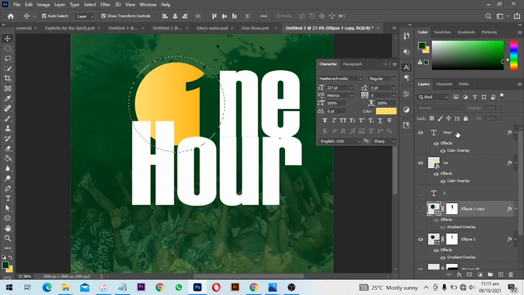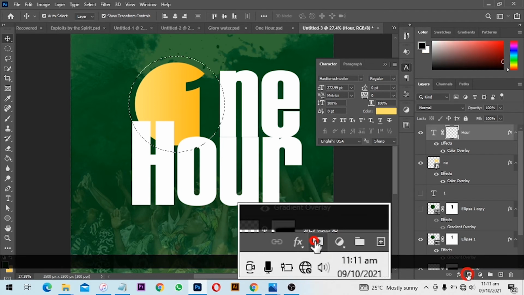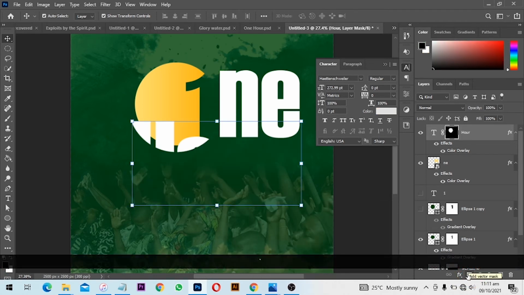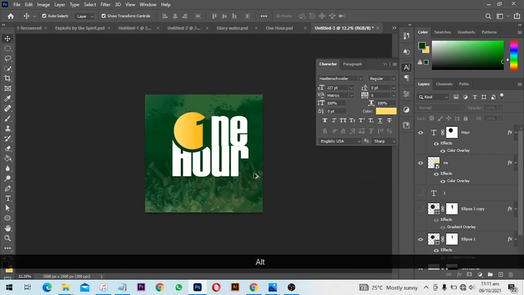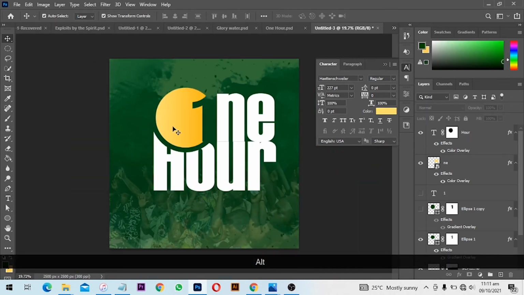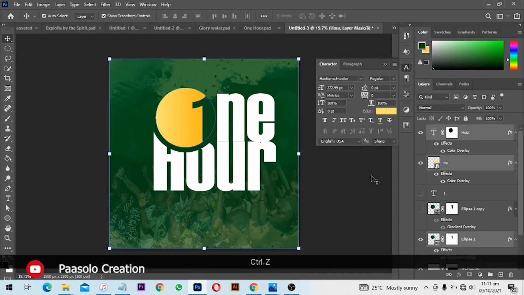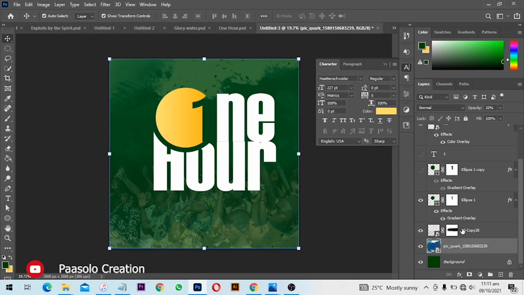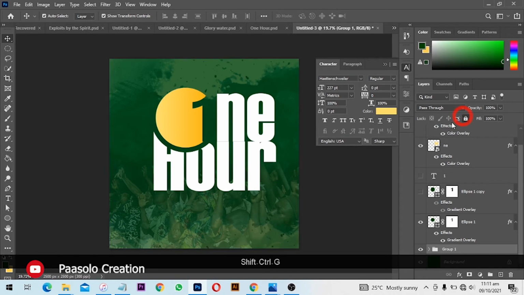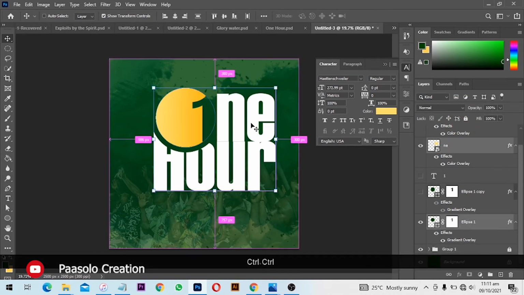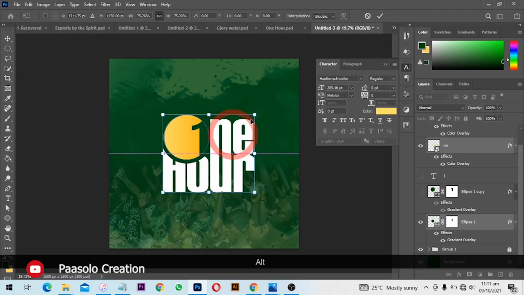So where is the R? The R is here, and I'll add a mask to that. Then Control I to invert the mask. So I'm going to get something like this, and I can group all of them together. So let me first of all group the background and lock the background so that I can select this one separately and make it smaller.